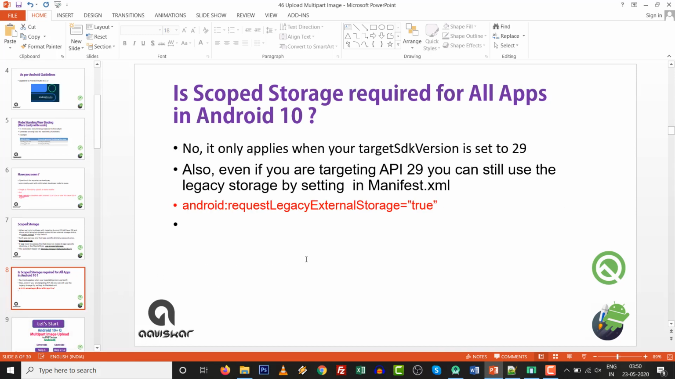So just one mandatory thing. Is SAF storage required for all apps in Android 10? No, not at all. It only applies when your target SDK is set to 29 and you are using a handset with Android Q or Android 29 plus. So first of all, inside manifest.xml, we need requestLegacyExternalStorage equals true. The same thing happens in another case also.